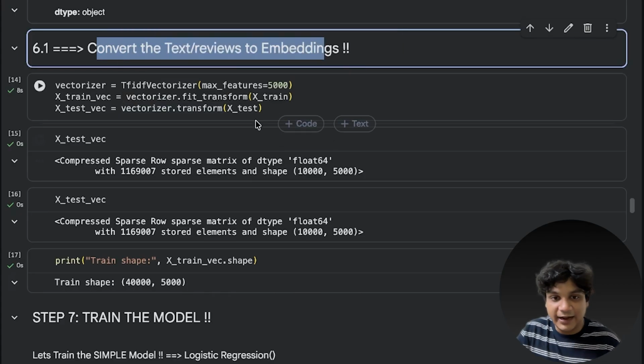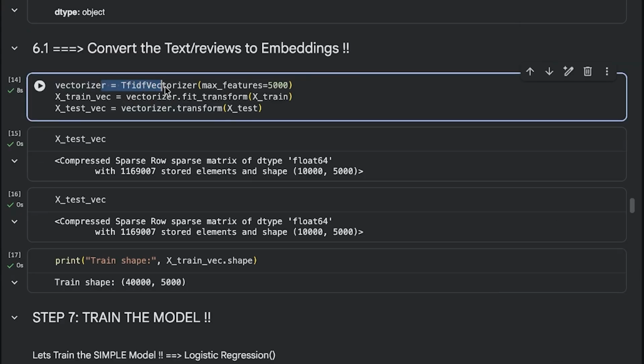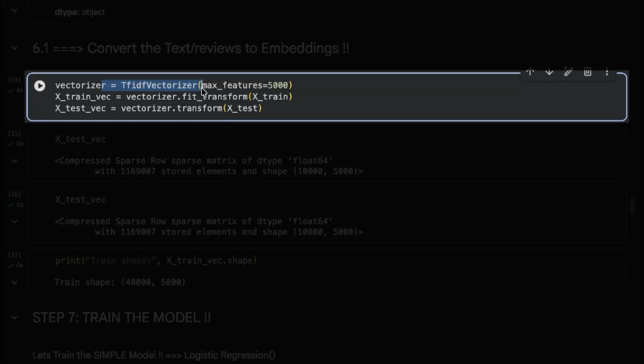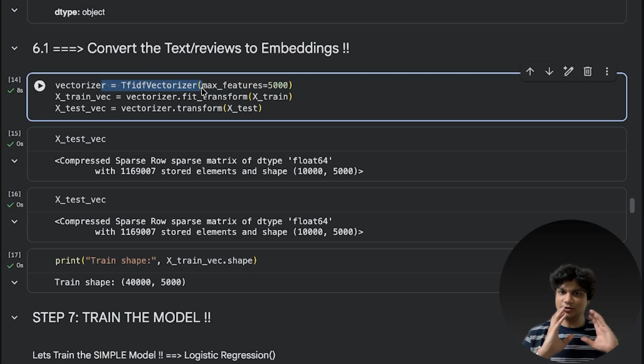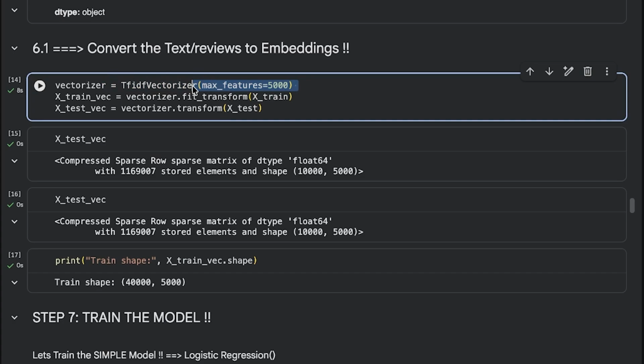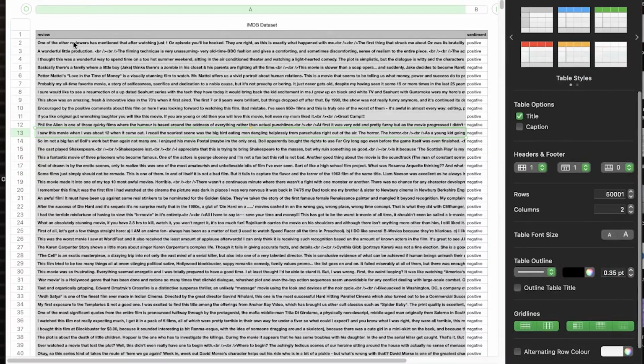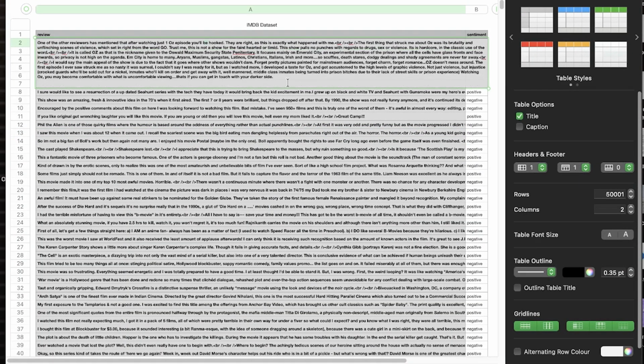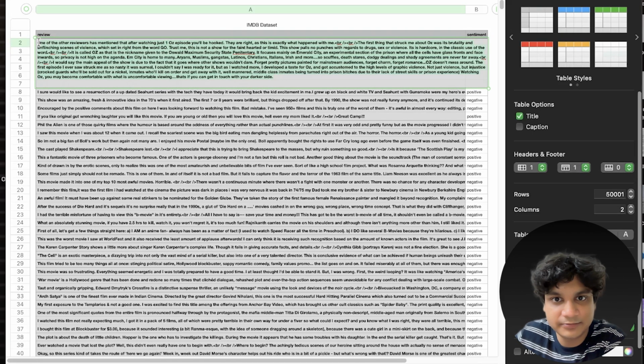So the first step is that I will call these imported libraries, the TF-IDF vectorizer. It is not the only library; there are multiple libraries, and if you google it you will find tons of them. From those I have picked a very commonly used one, the TF-IDF vectorizer. Now, let's say the maximum features is 5,000. It means that for the entire sentence, it will go one by one, and the maximum length is set to 5,000.